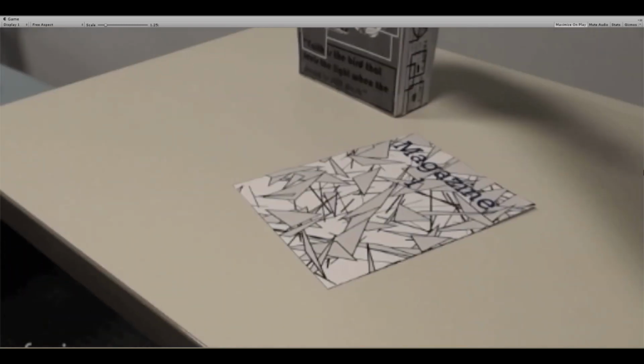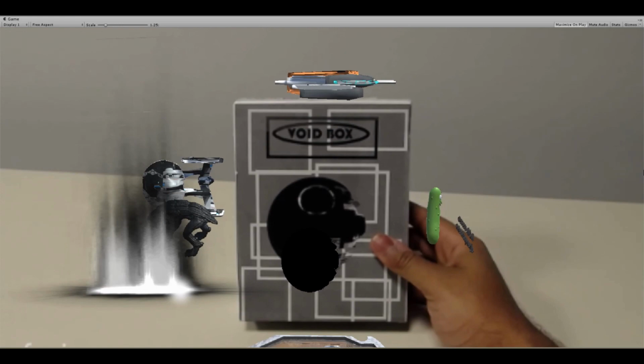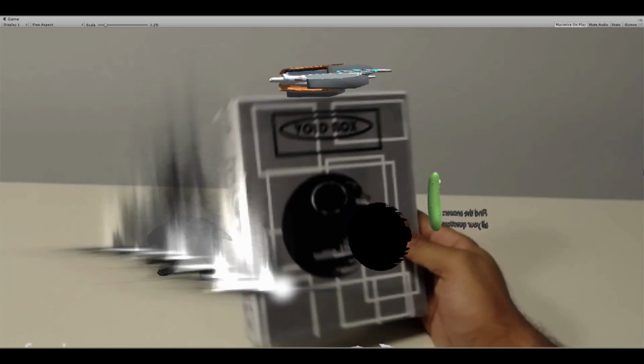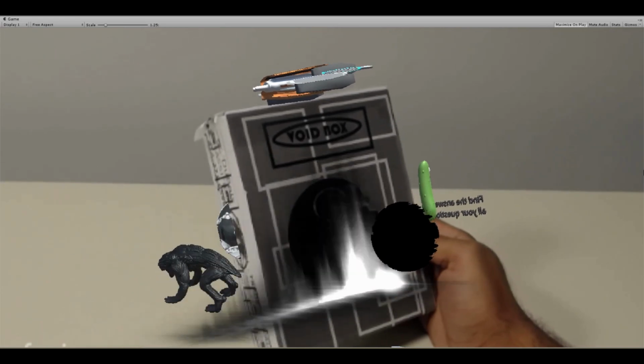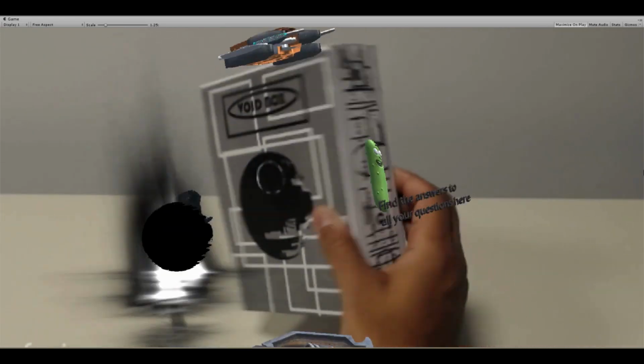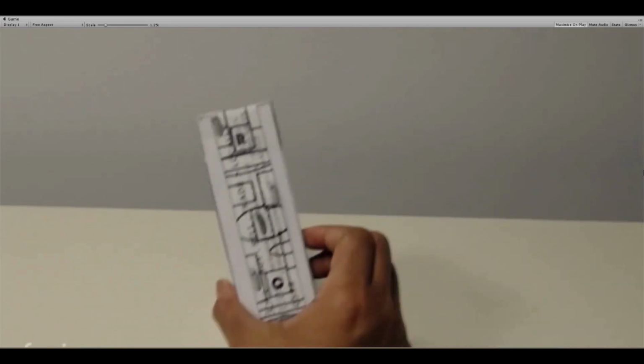And next is a graduate level student requirement. It is called the Void Box. I designed it myself with a Death Star and a BGM of Darth Vader in the background. And there's Pickle Rick on the side.